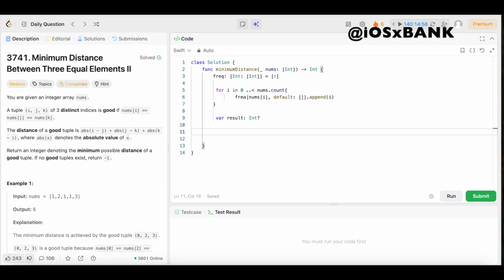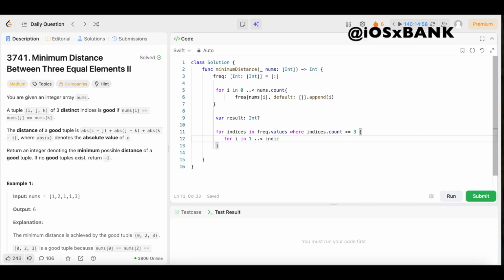Now we're going to iterate over each list of indices and only consider values that appear at least 3 times. So we're going to say for indices in freq.values where indices.count is greater than or equal to 3. We're going to open up the brackets and we're going to iterate through the indices, focusing on the middle index. This ensures we always look at the tuples i minus 1, i, and i plus 1. So we're going to say for i in 1 ..< indices.count minus 1.